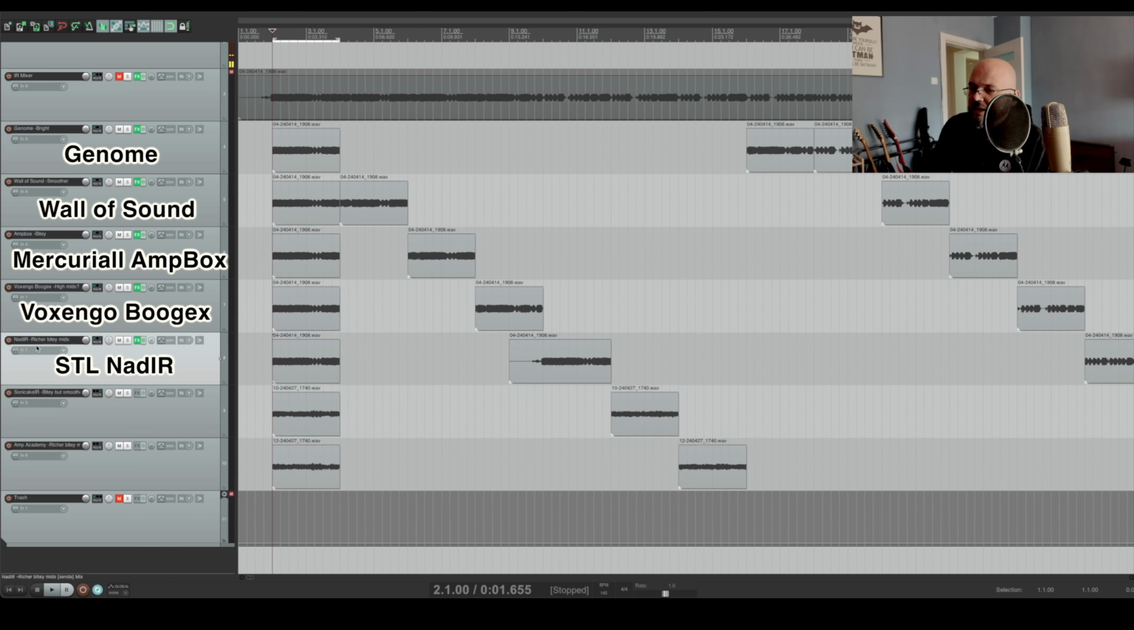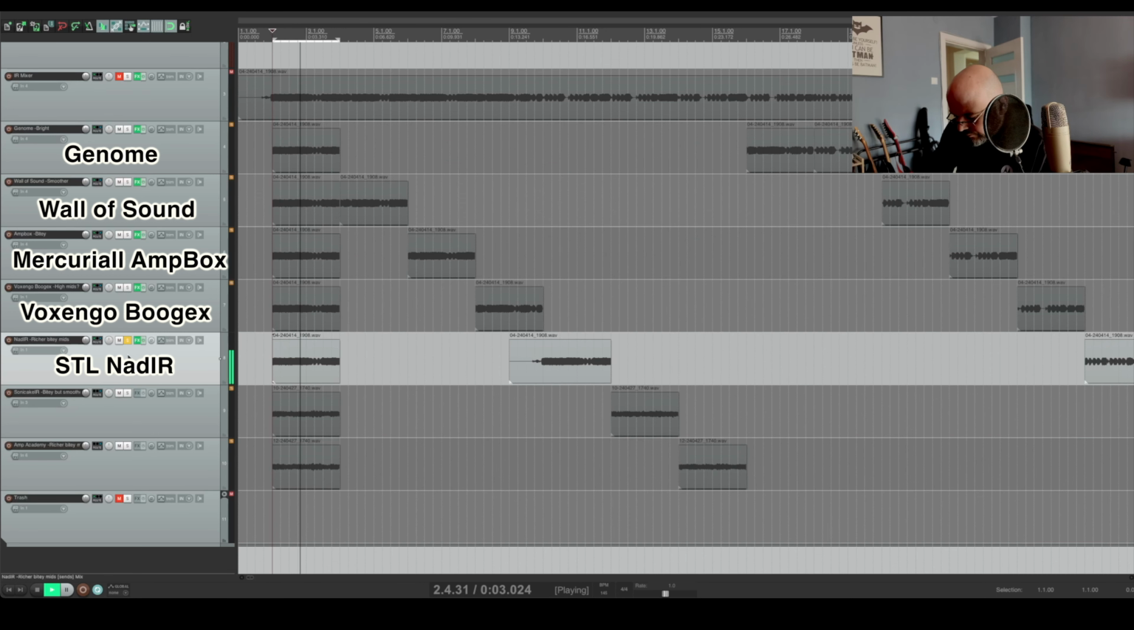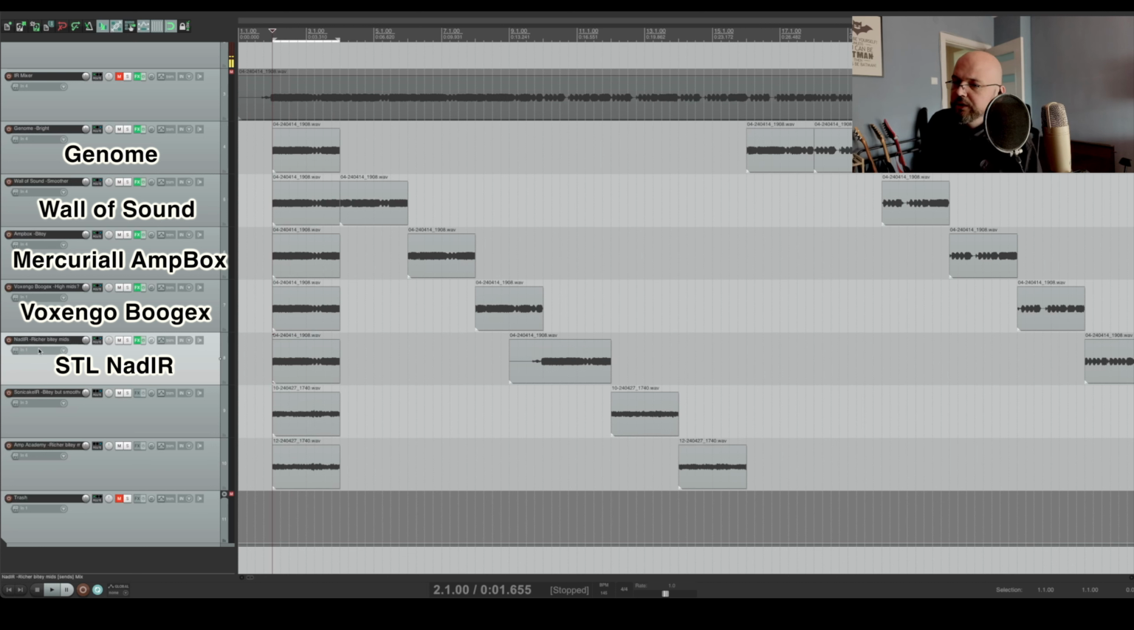So next up is the NadIR from STL Tone. You can get this one for free if you get the free emissary VST that they have. Sounds pretty good. So let's go on NadIR into Voxengo, then NadIR AmpBox, and that I'm gonna cut it there.